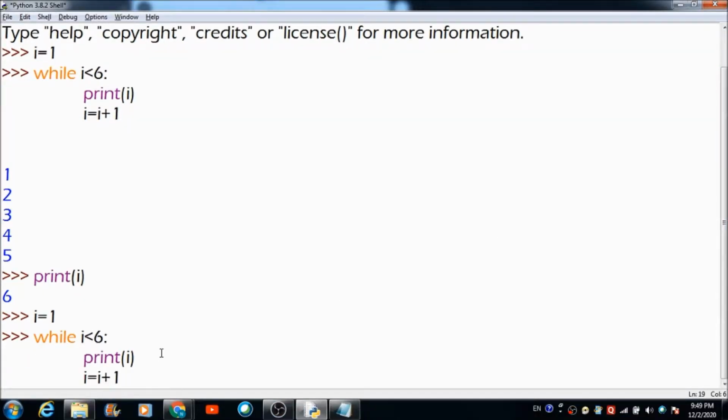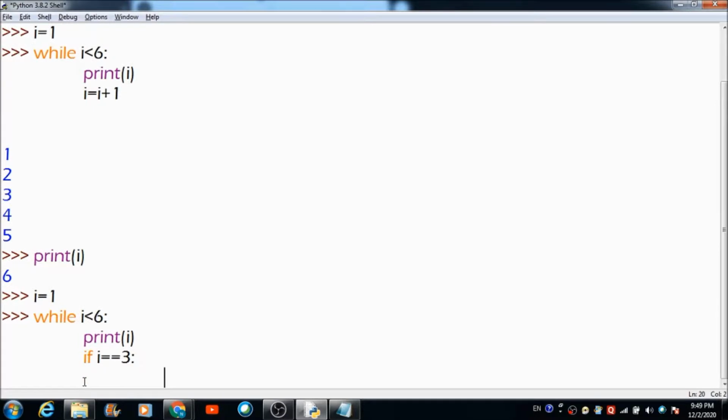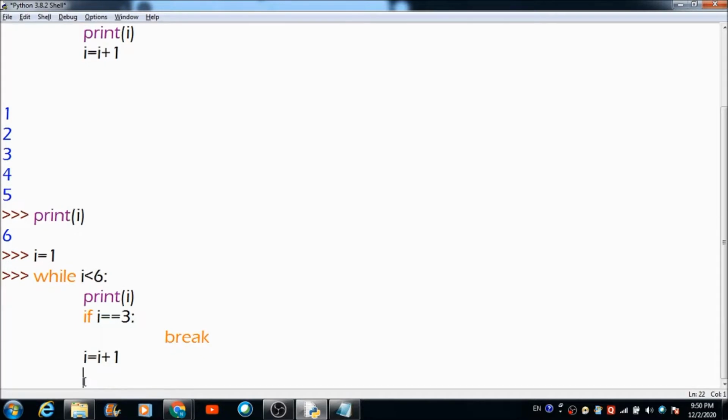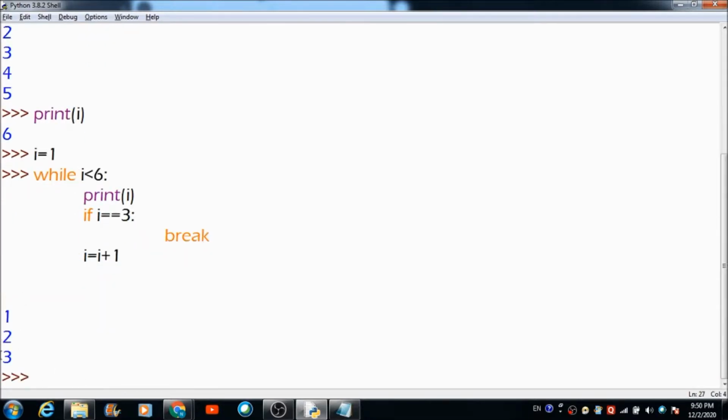Okay, and after this, in place of this, let's define an if statement. If I is equal to 3, then what should happen? Break. Okay, I would like to break the loop, and here let's define this thing, I is equal to I plus 1. Now let's see what is going to happen when we print the output. So this is what you are going to get in the output part.